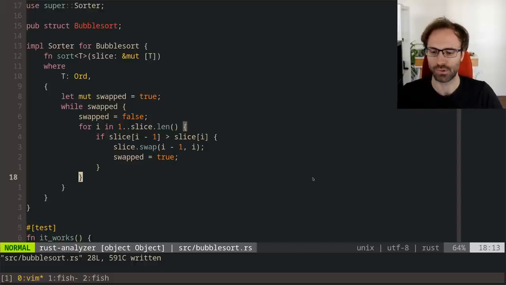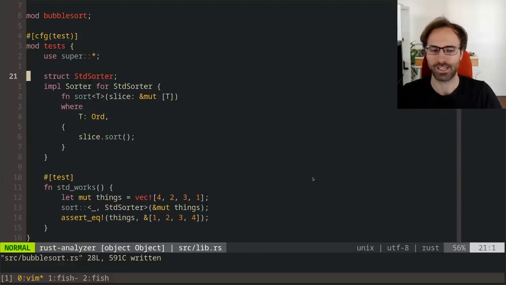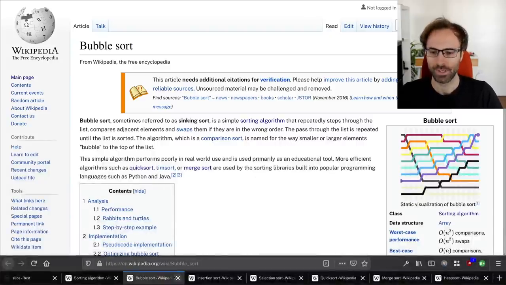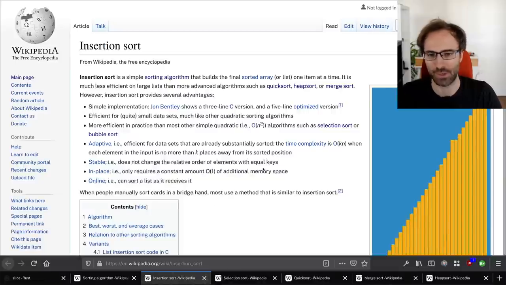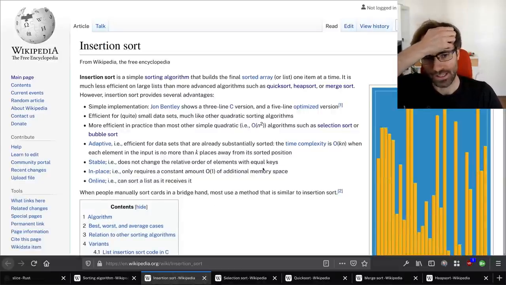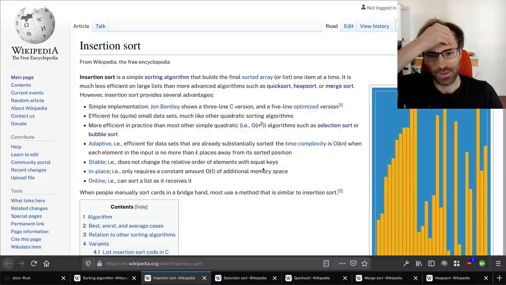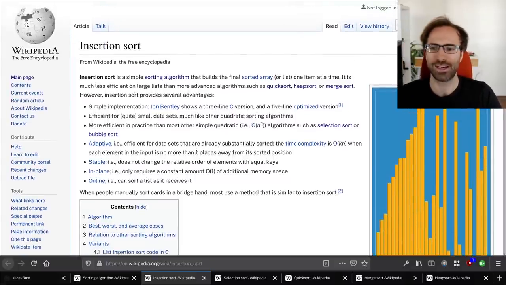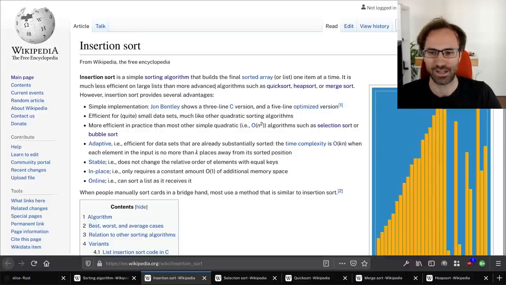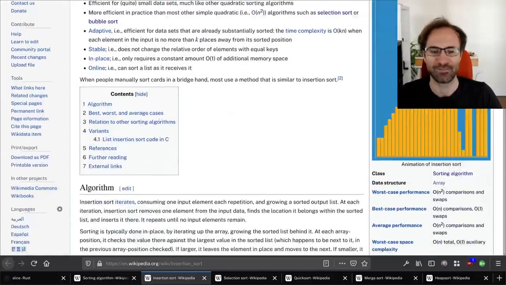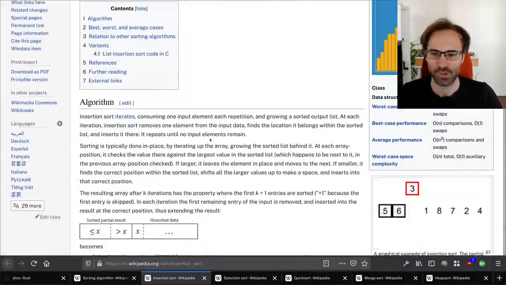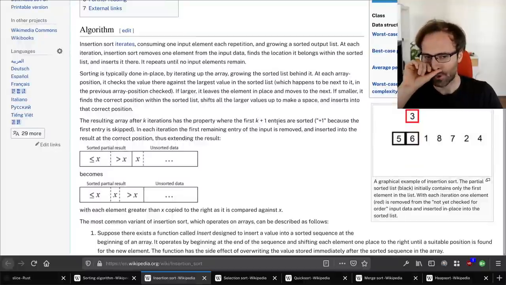Okay, so we have bubble sort. Let's move on to the next sort. Let's go back here. So we did bubble sort. Bubble sort is really bad, but it works pretty well, in the sense that the implementation is very straightforward. Our next contender then is insertion sort. Insertion sort is also, as it says, much less efficient on large lists than more advanced algorithms, but it has a simple implementation. Love that. All right. So, what is the algorithm for insertion sort?